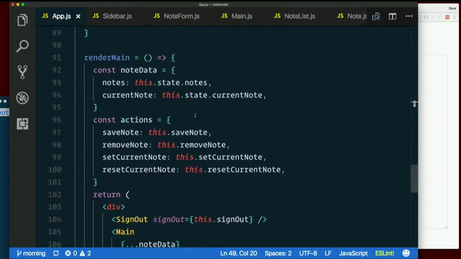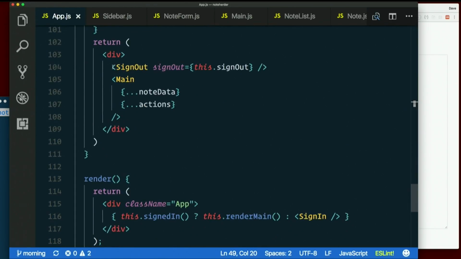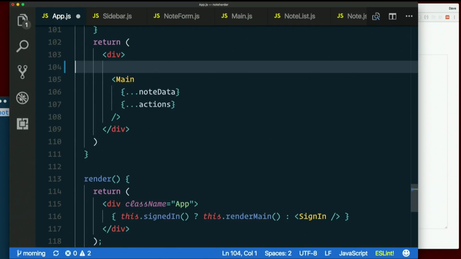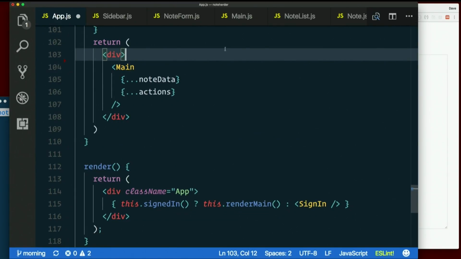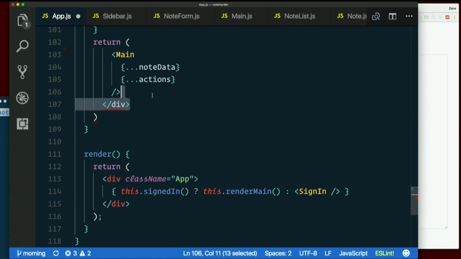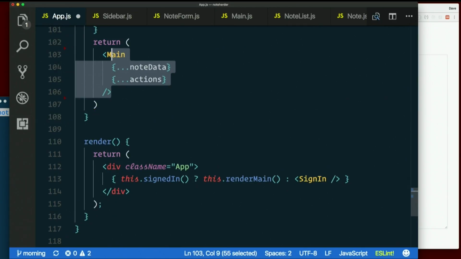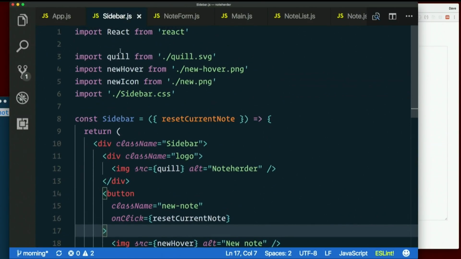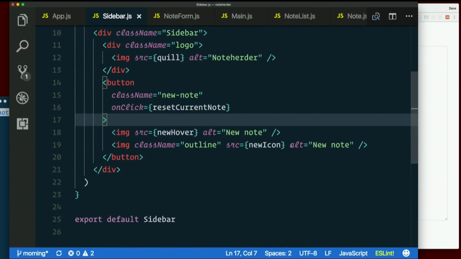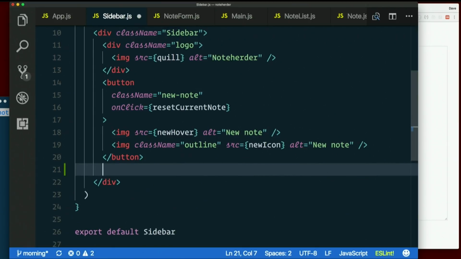So right now, sign out is just right here. So it should probably be, and if we do this, we don't need this div around main anymore, all the way down in sidebar. So I will, for the moment, just put it after the new note button down here, and we're going to have to change the reference to sign out here, but we'll worry about that in a second.